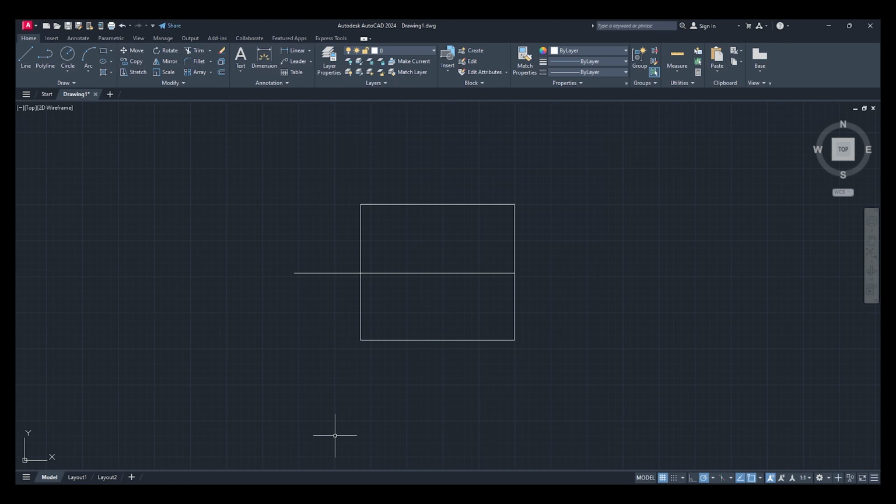Today I'm going to show you how to use the trim command. So here we have our shape from before, but I've added a line through the middle, and I want to trim that line so it fits inside our shape.